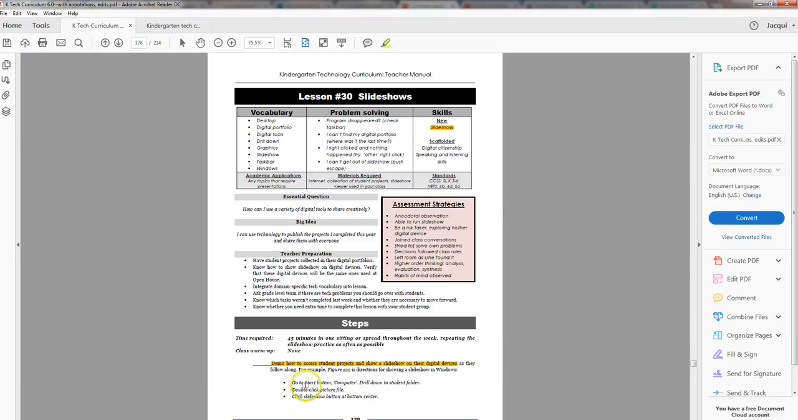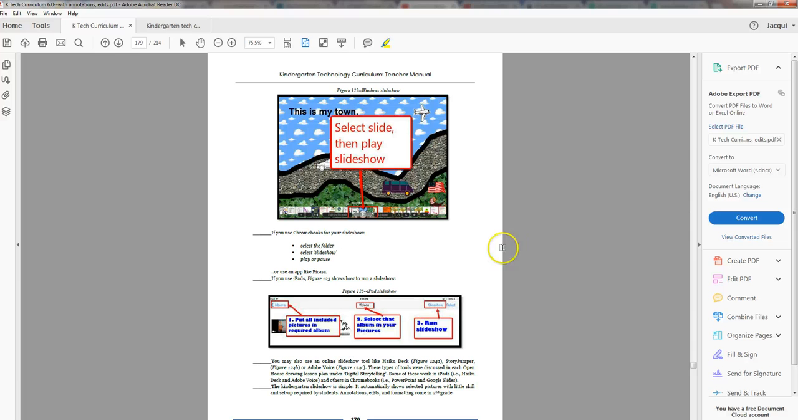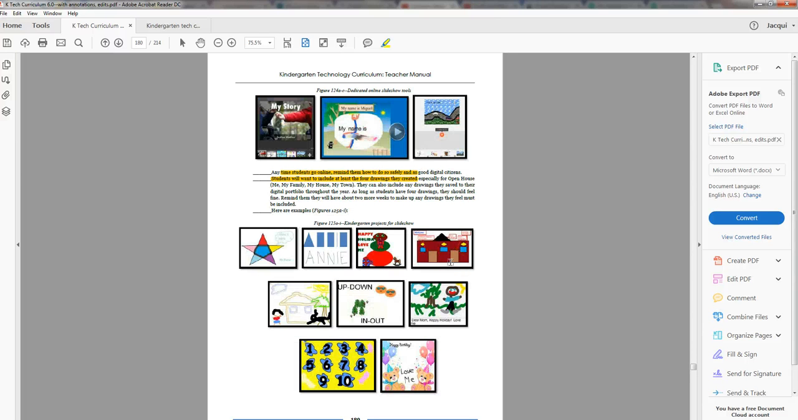Now I put the directions here for PCs, but you might have a different one. If you have iPads, it's a little different. You'll see it down here. Chromebooks, it's a little different. So adapt whatever the instructions are for the tools used in your classroom.